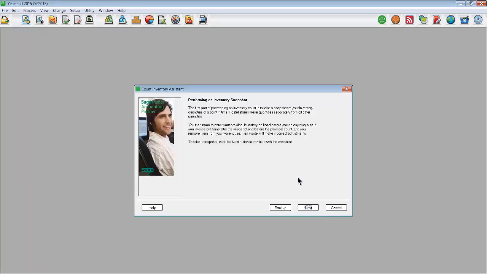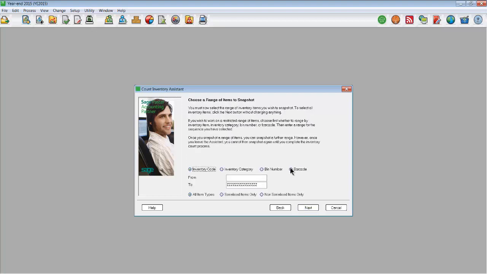You will be taken to the Count Inventory Assistant as currently displayed, advising you to take a snapshot of your inventory. Click on Next and you will be taken to the Choose a Range of Items to be Snapshot screen as currently displayed. Here you can select your range of items to include in the snapshot. If you use multi-stores, you will have the option to make a snapshot per store. If you do not have this module, you will not see the store filter options.